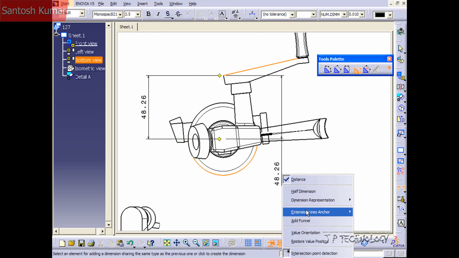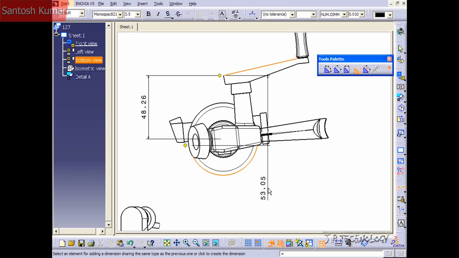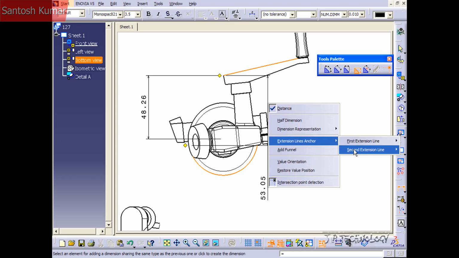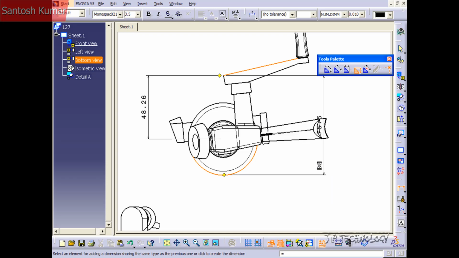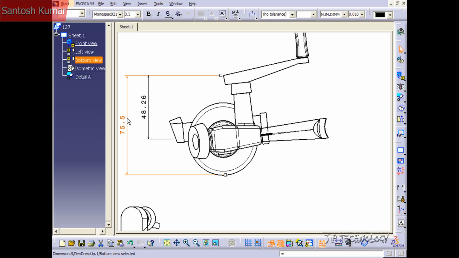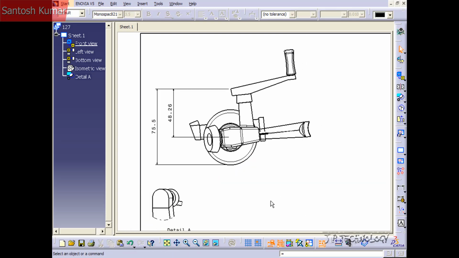Now let's change the anchor for the circle. So the second extension line, let's put it to 1. That's not what I want. Put it to 3, and that's what I want. So you're just going to have to play around with the anchor points until you get it. And once you get it, click OK, and you've positioned it.